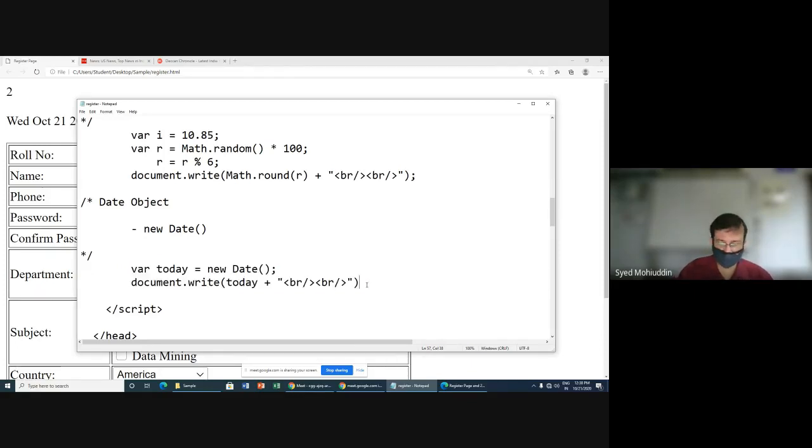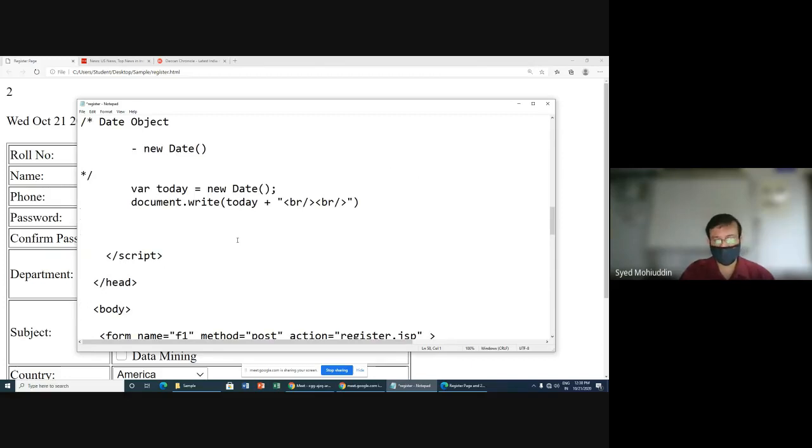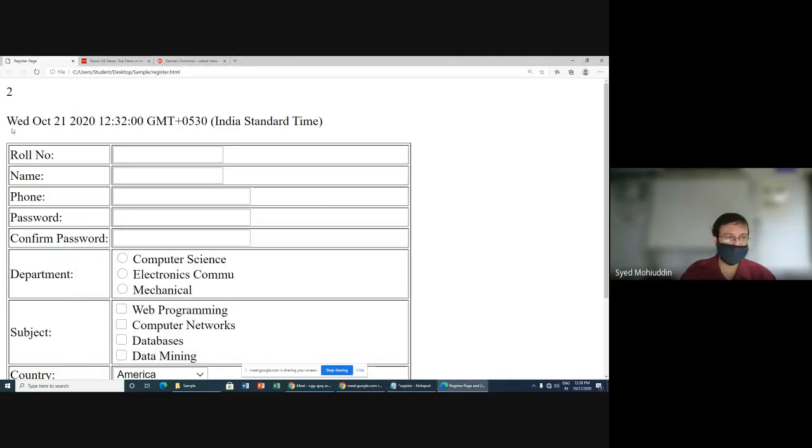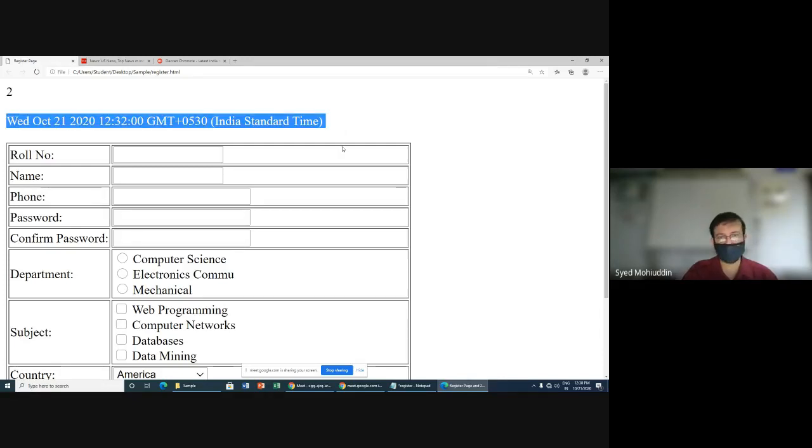So I hope this is clear with respect to how the date object is used and where we need to look at this. Now the next thing. This is the default date: Wed, Wednesday, October 21st, something 20. This is the default. Directly it's coming.